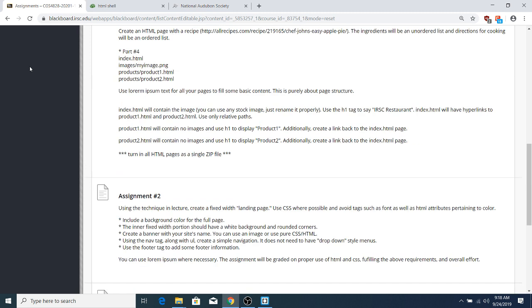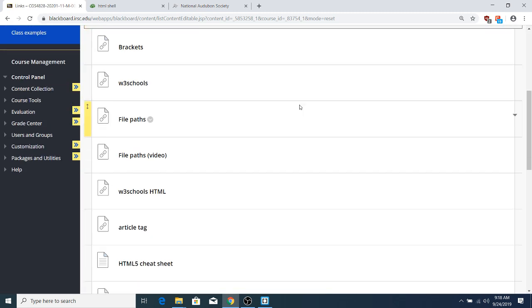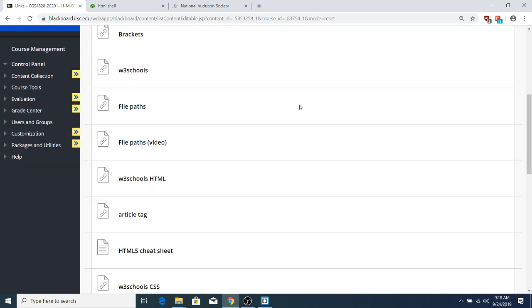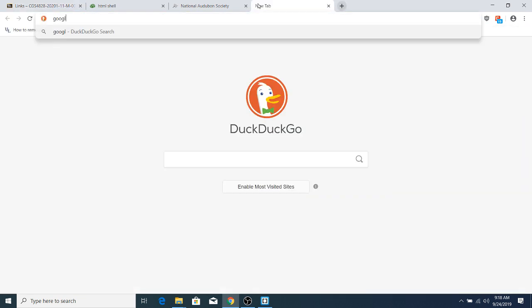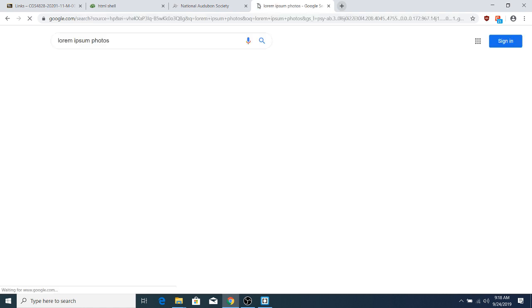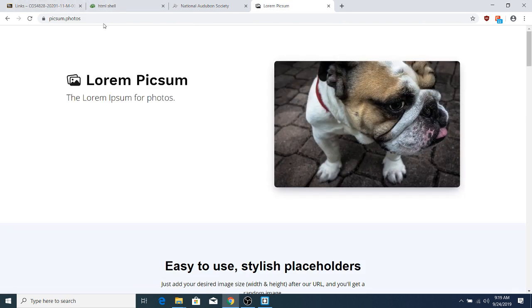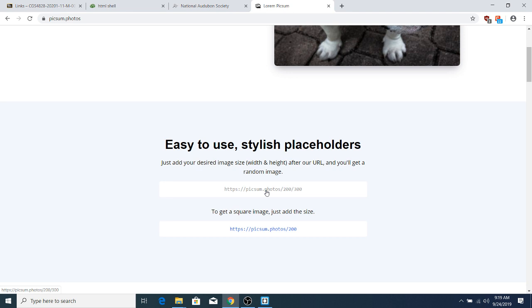Did I link to a... Surprised I didn't link to it. Oh well, we can just Google for it. So if you just Google for lorem ipsum photos, the first result is picsum.photos. I'll make sure there's a link in here later. And we've used this before, right? Mm-hmm. Okay.